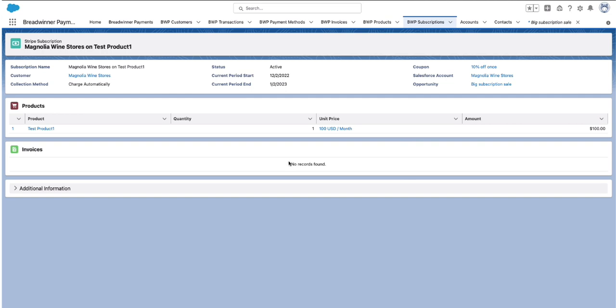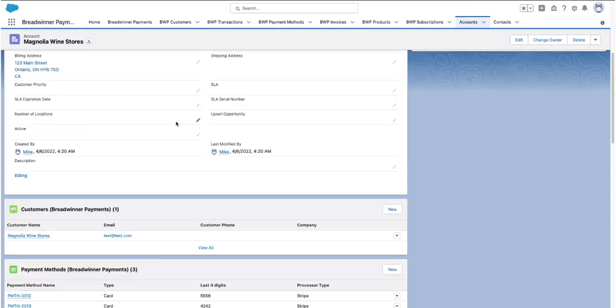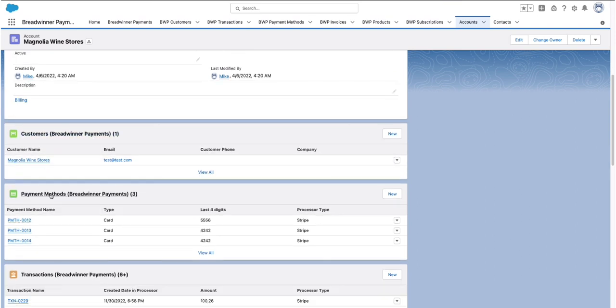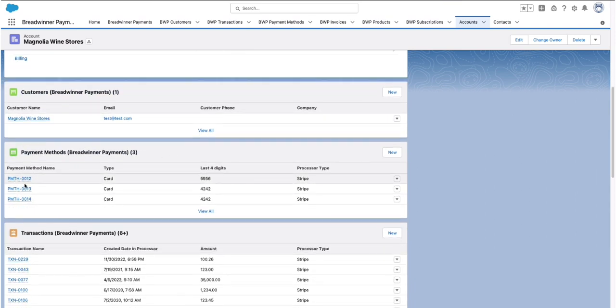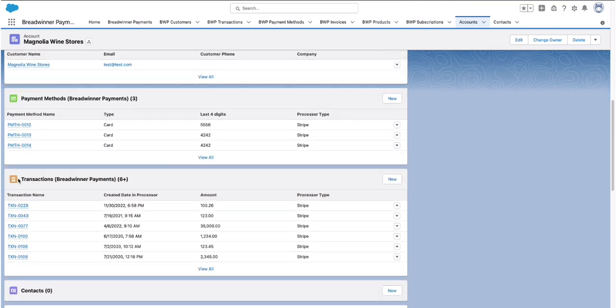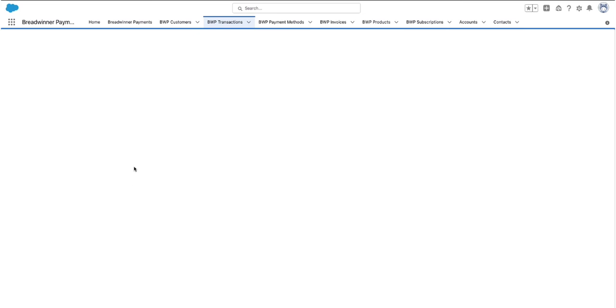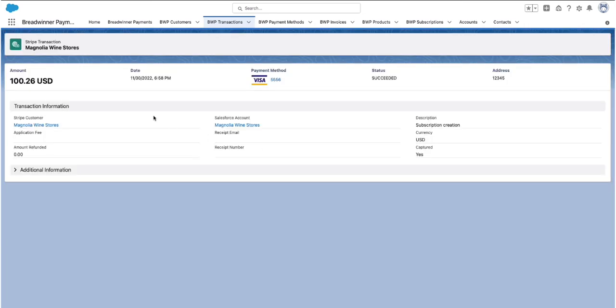Okay, now let's take a look at data coming back in the other direction from Stripe into Salesforce. So we'll navigate back to this account. As you can see here, we're pulling in certain information from Stripe. We're pulling down the customer first of all. We're pulling down all of the payment methods on file. We're pulling down the transactions also. So you can view those here and you can dive into any of them if you need to get a more detailed view from within Salesforce. No need to log into Stripe for any of this.